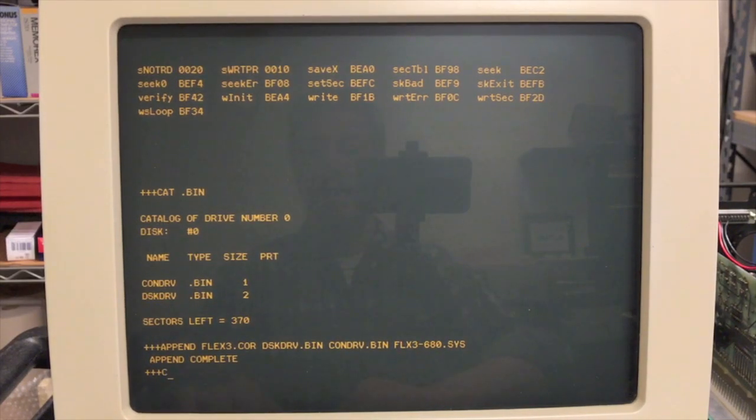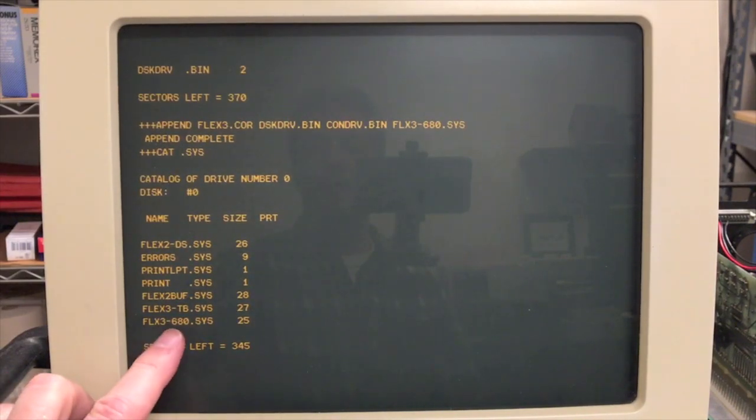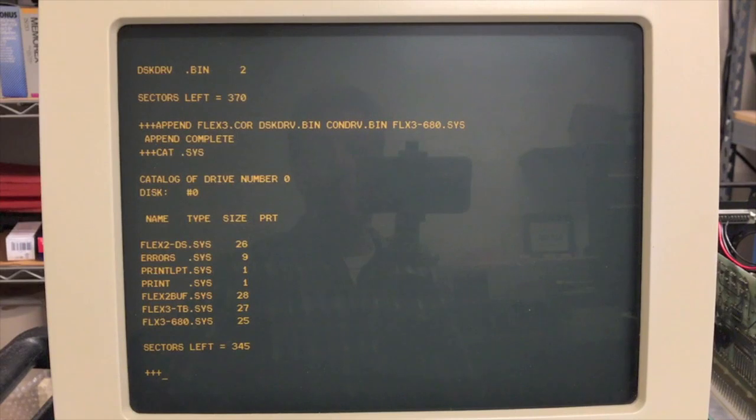All right, so now we've got that file out here as well. Here's our flex3680.sys. And this is the version of Flex that if we loaded it into memory on the 680, it should run.